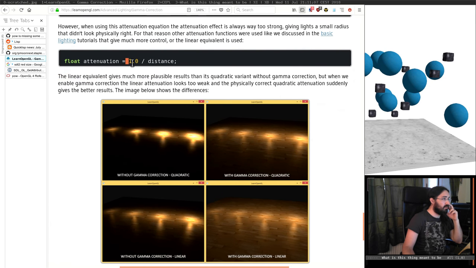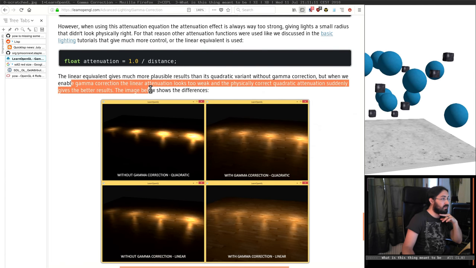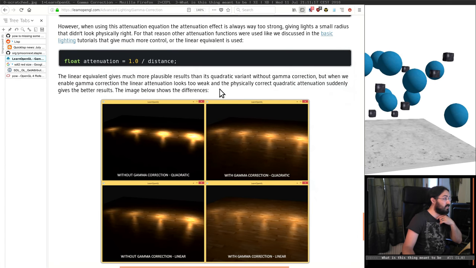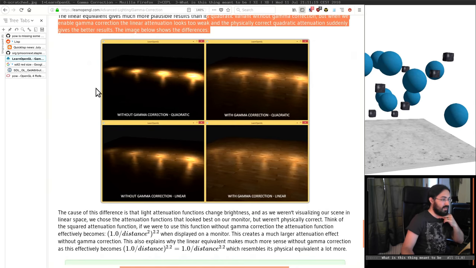So this linear result looks way better without gamma correction. But when we enable gamma correction, the linear attenuation looks too weak, and the physically correct quadratic attenuation suddenly gives the better results. Without gamma correction, quadratic is too tight, so we would use, with gamma correction quadratic. No, sorry, we would use linear, which gave nicer spots.